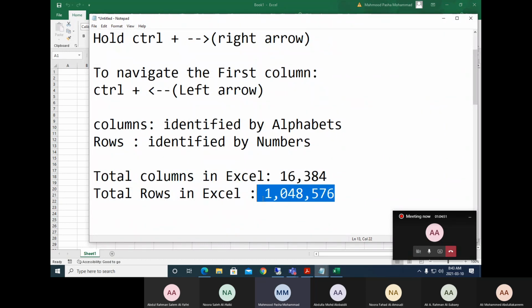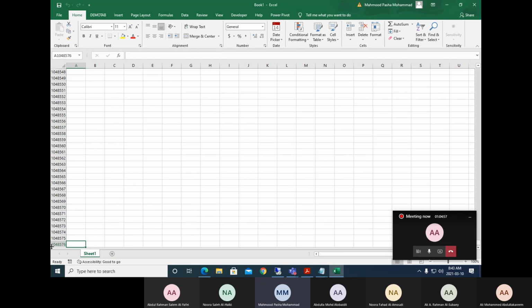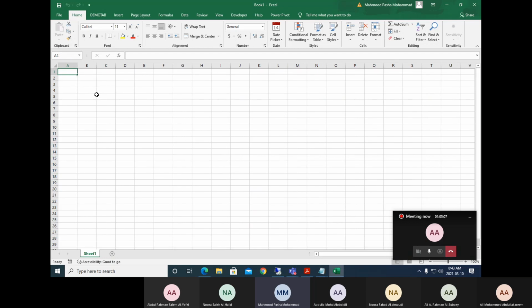1048576. So this is the number of rows available in an Excel sheet. So hold the control key down. Now you can see 1048576. So these are the number of rows that are available in one Excel sheet. Okay, so this is our first topic which we discussed.